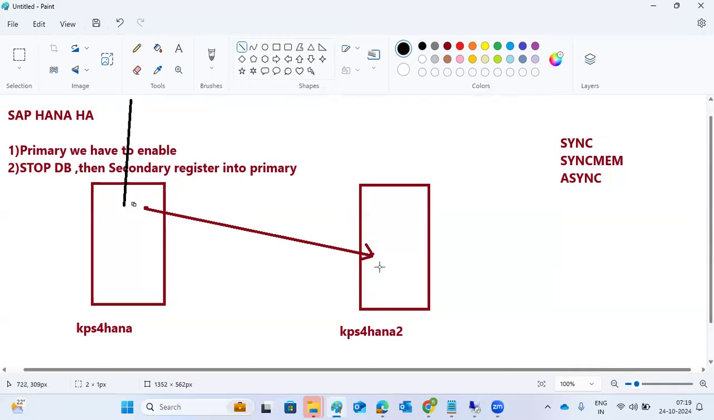Via the persistency layer format. It will be the persistency layer here. That is called sync, which means memory. So the sync concept is that both are involved: the primary will send the data, then the data is received by the secondary.